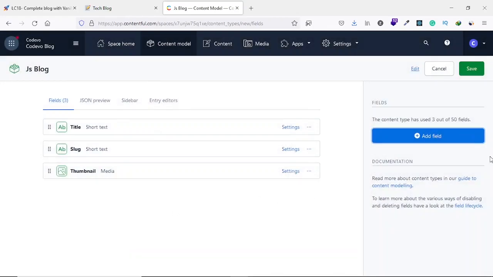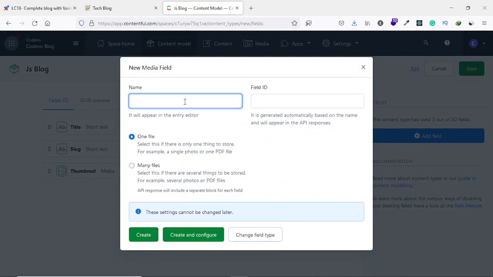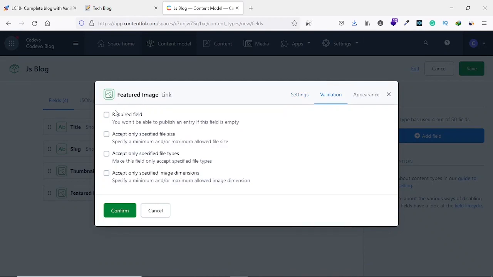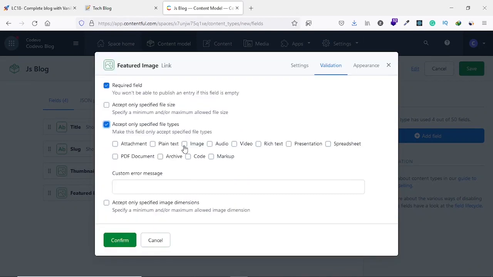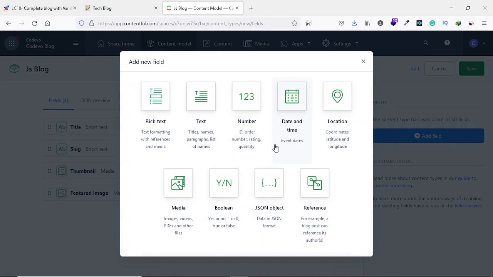Then the next one is our featured image. So the same thing, click on media, and here let's say featured image, then one file. Let's configure this. For the validation, let's choose required. Then the type, let's choose image. Then let's confirm. Then the next one is our details. So for the details, it is going to be the rich text.